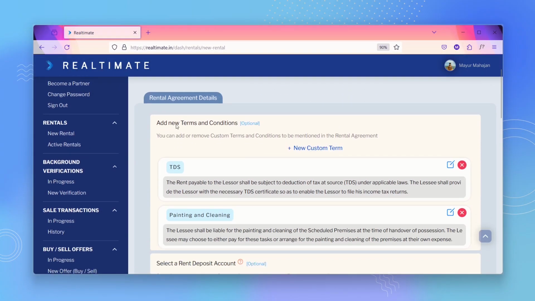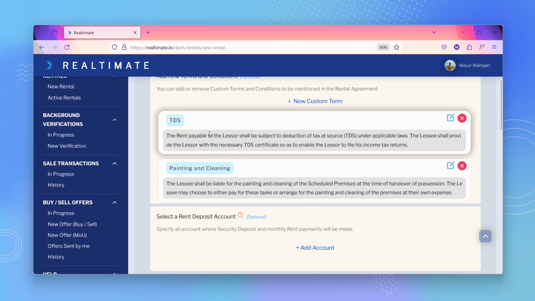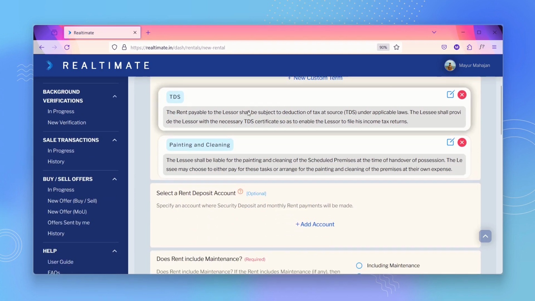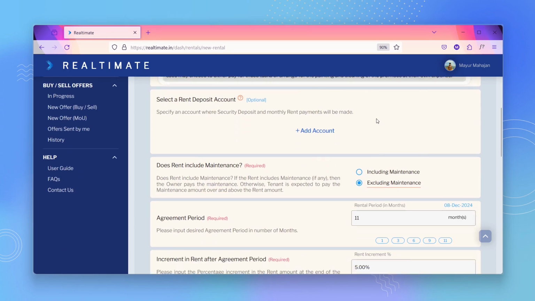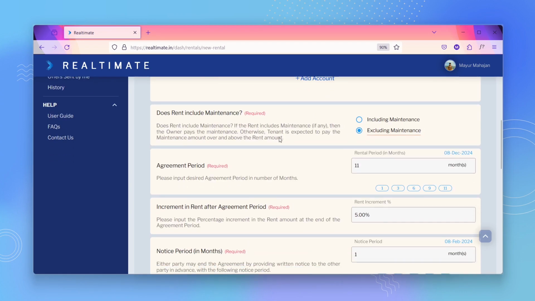Here you can add custom terms and conditions if you want. As you can see, two terms are already added here. Check out our other video on how to do that. In this video, we'll skip this. You can select the rent deposit account and add a bank account here for the owner. Similarly, you can specify if the maintenance is included in the rent.